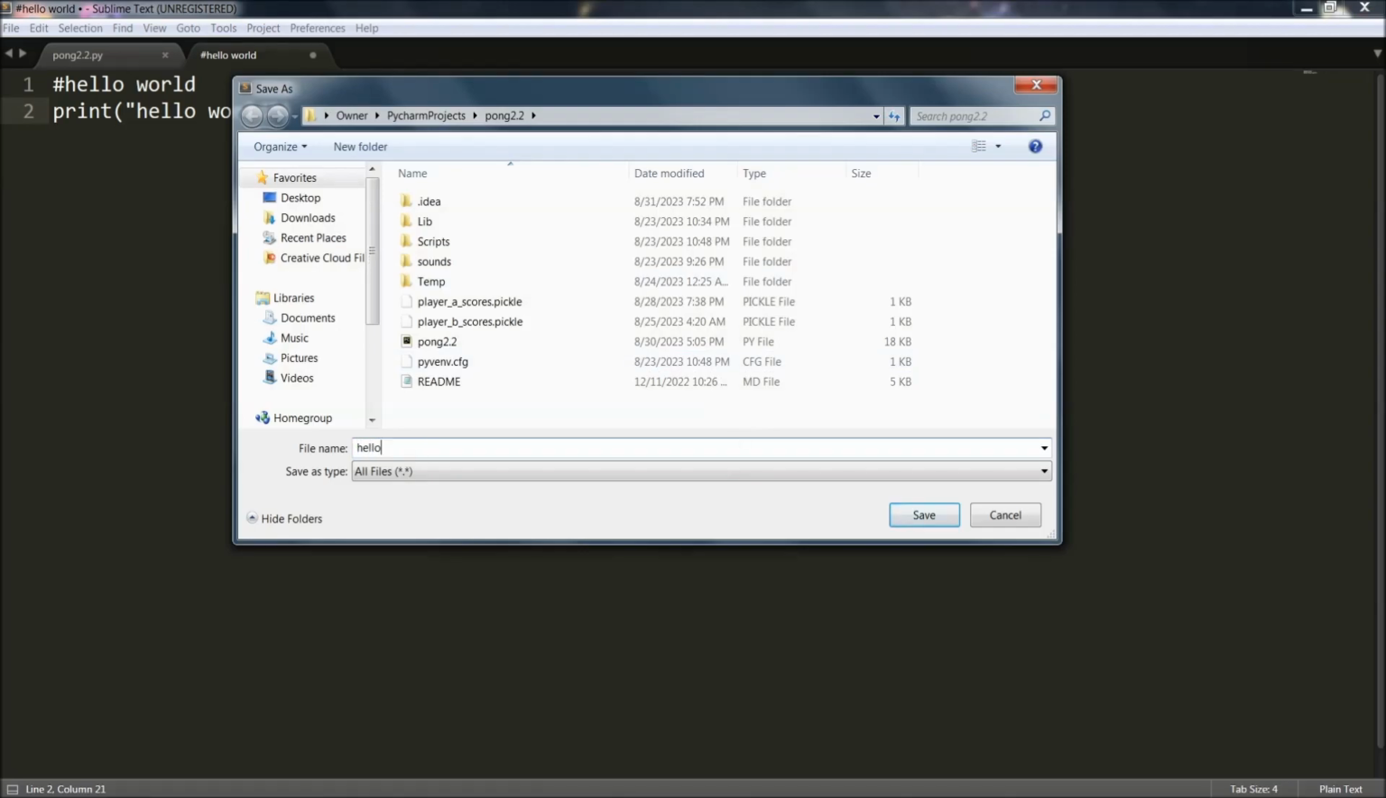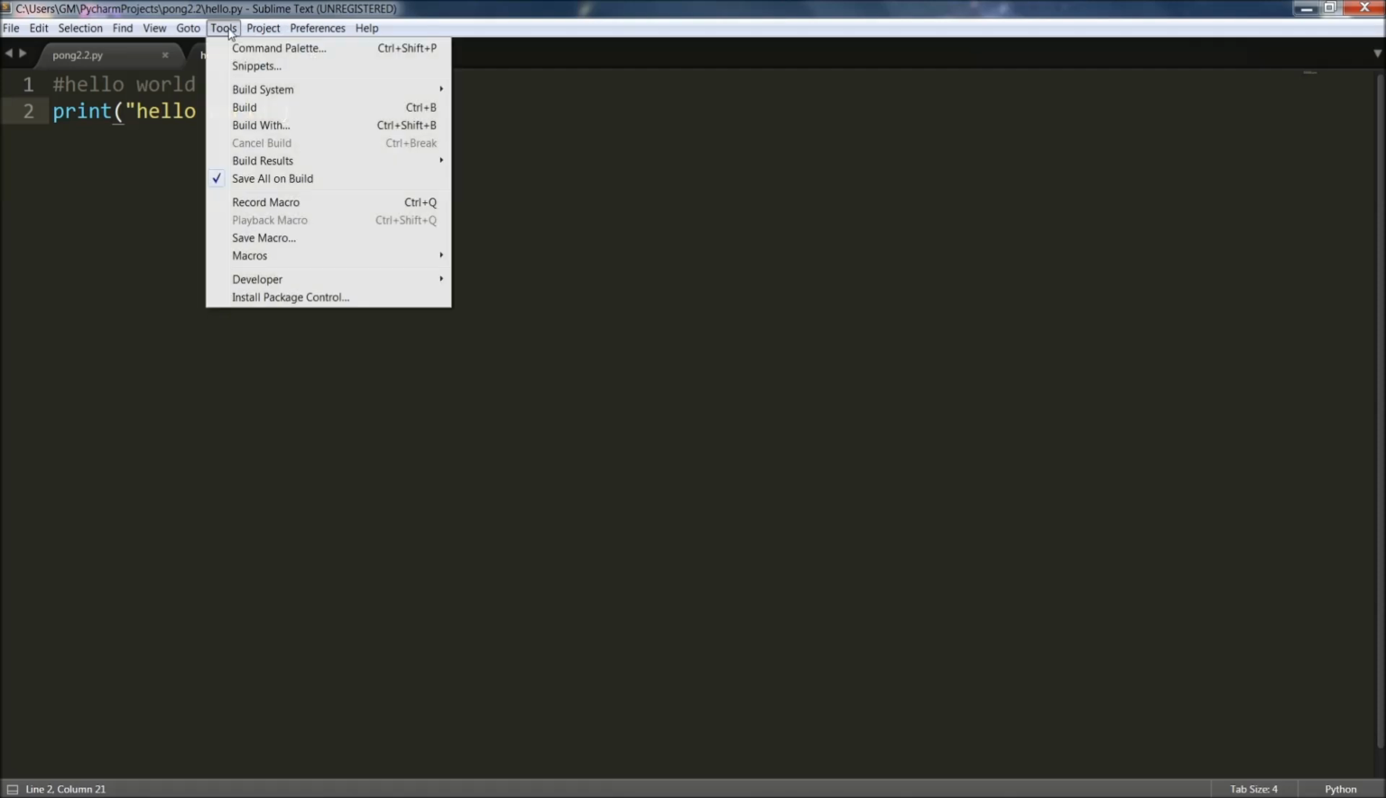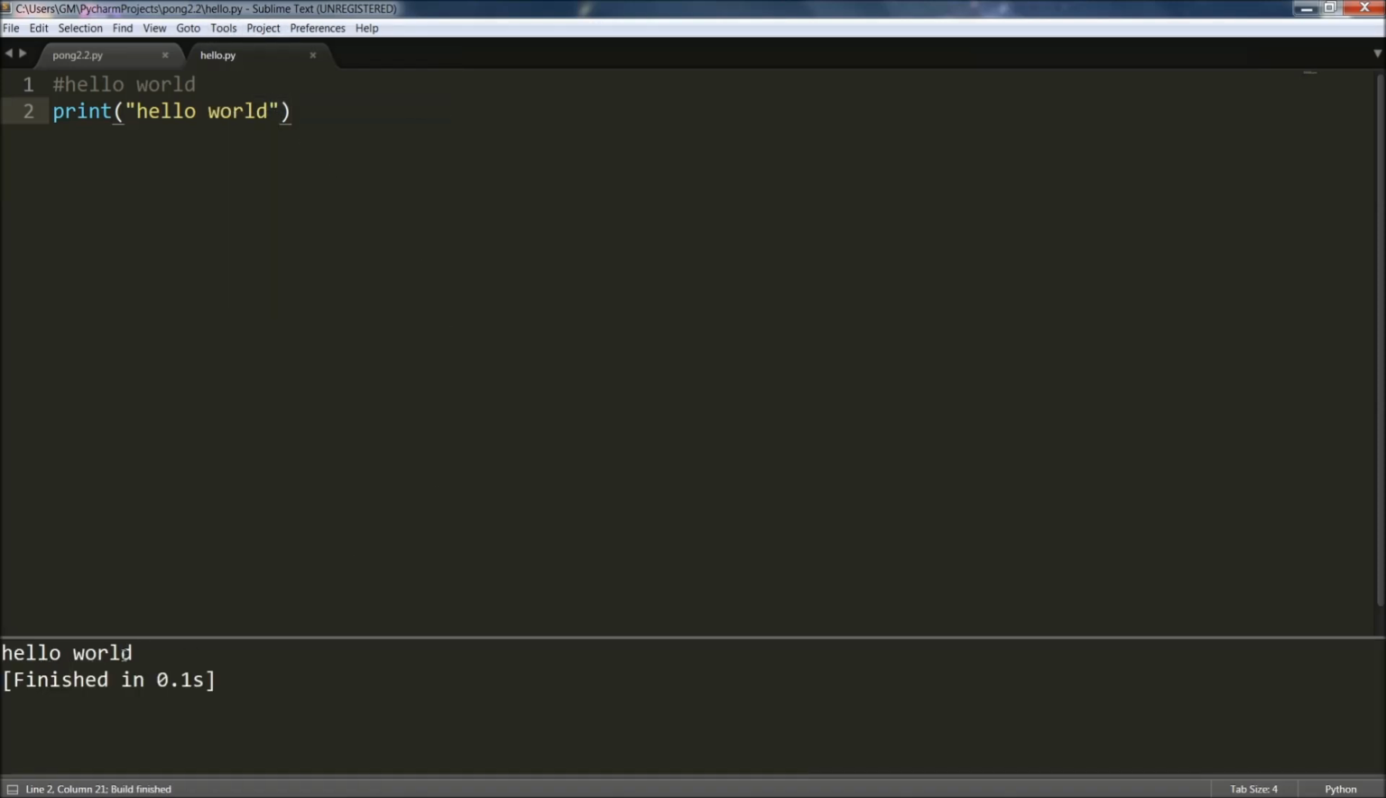So we'll do hello.py, and I should not have saved that in there. Doesn't matter, I'll remove it here in a minute. And go ahead and build that, and then it outputs hello world.